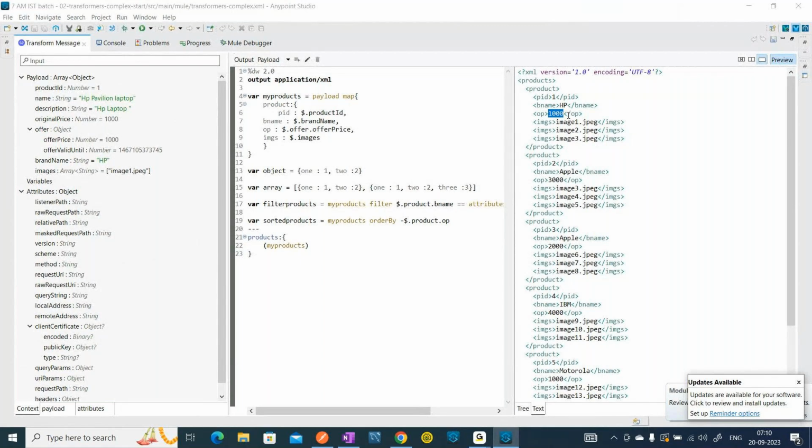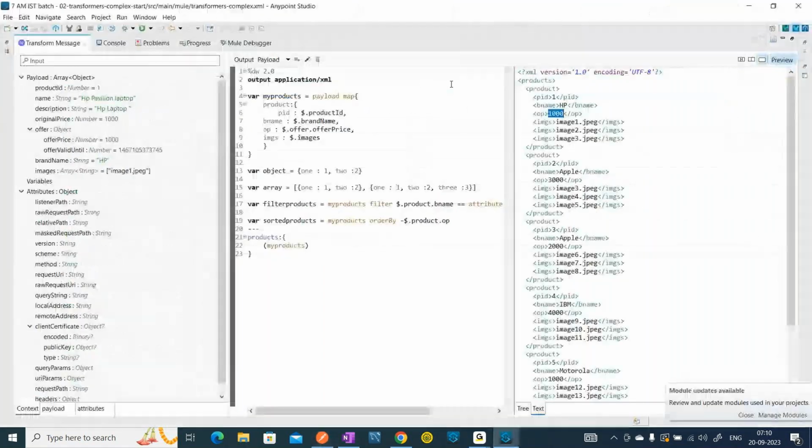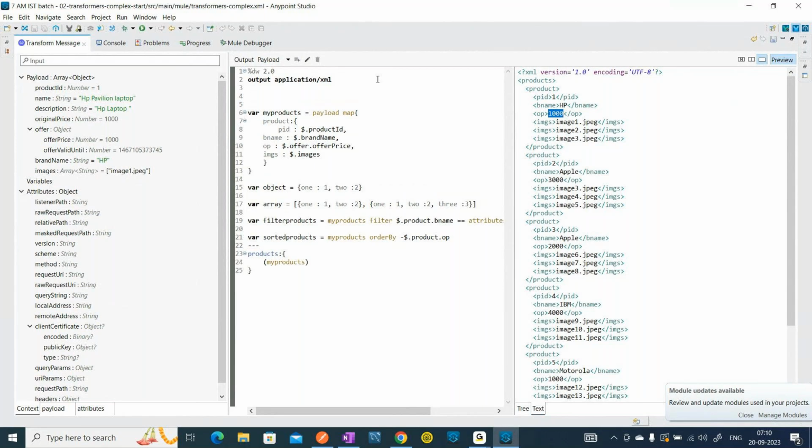If my client is passing US, I want to multiply this offer price with 80, like that. Based on the country currency value, the offer price has to be multiplied dynamically. How to get that dynamically, we'll see later. First, we'll hard code the value with the conversion price. So I will write conversionPrice equal to, let's assign 80 as the value.